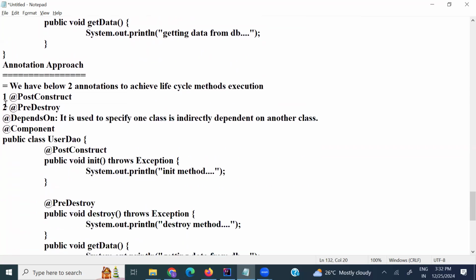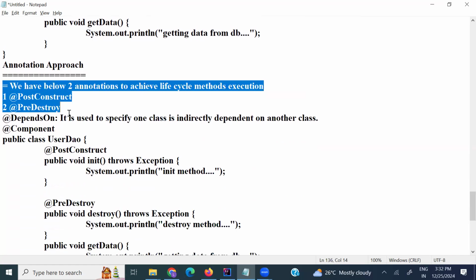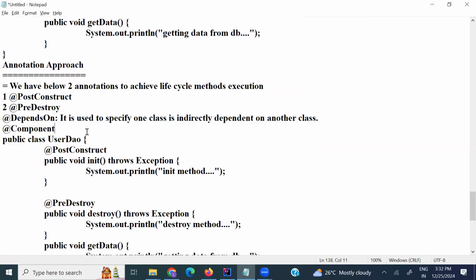And then the annotation approach, this is one of the famous ones we are using. We can implement it in two ways, or use two annotations: @PostConstruct and @PreDestroy. Here we are also using the @DependsOn annotation. What is that? The @DependsOn annotation is used to specify that one class indirectly depends on another class.